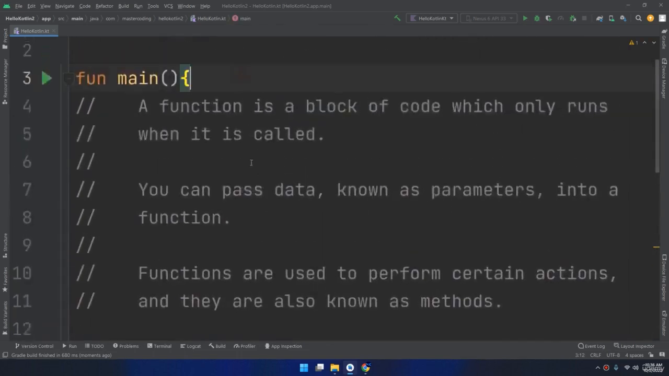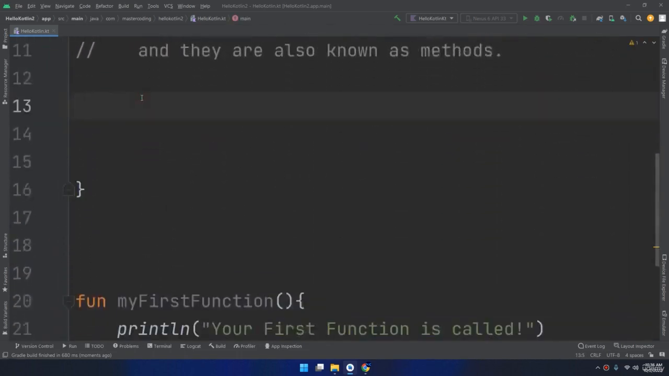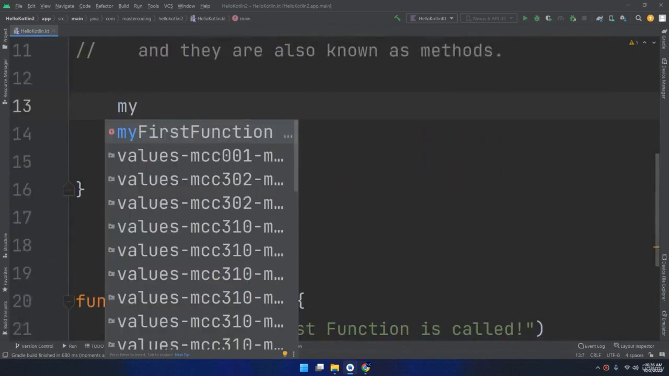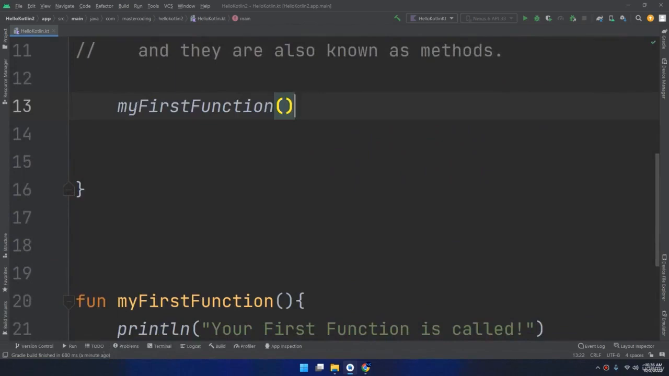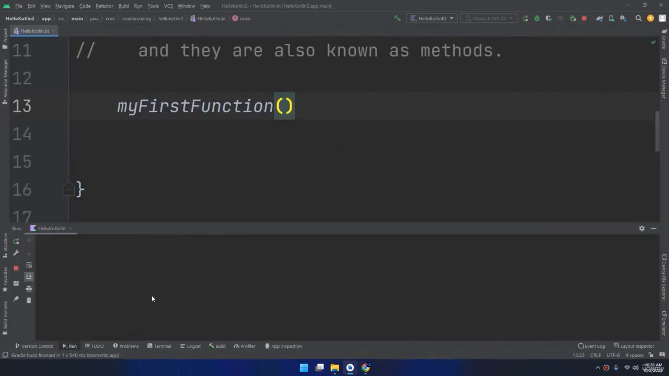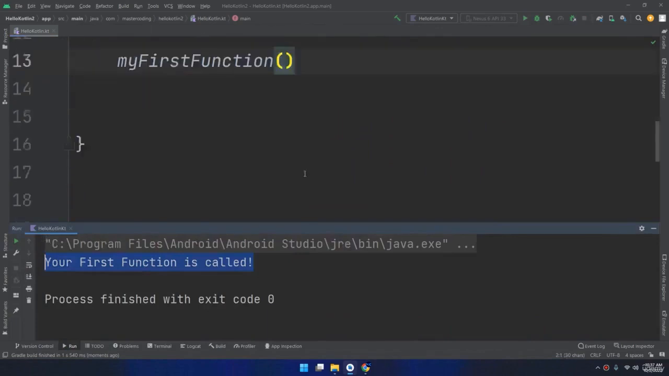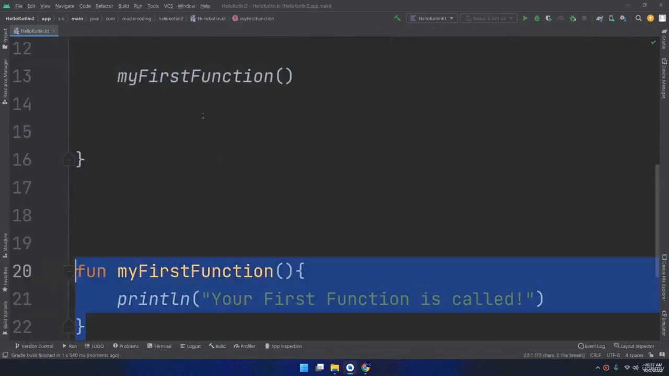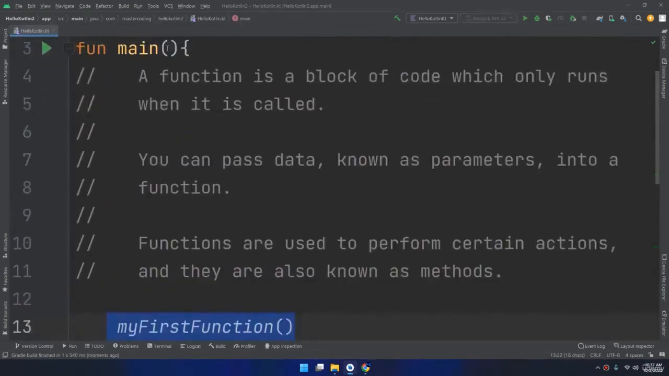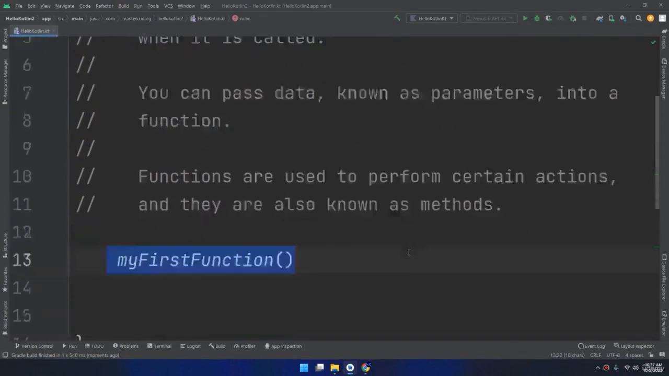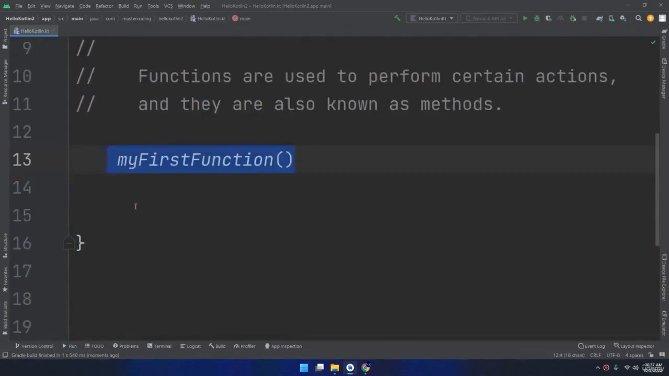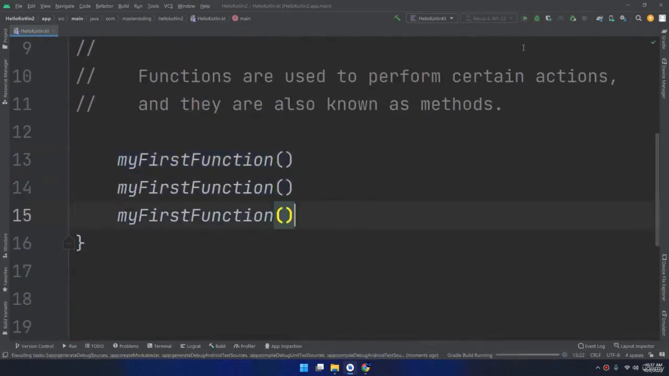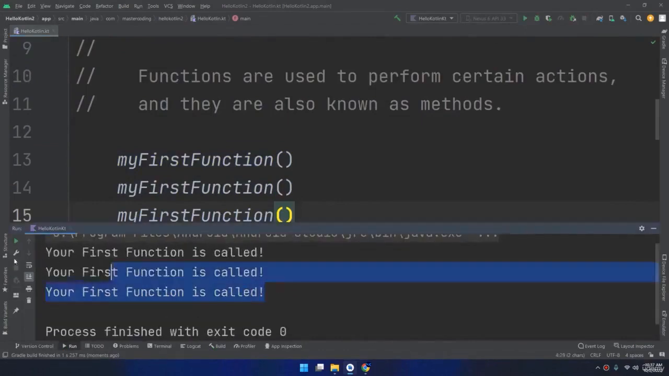Going up to the main function, we call the method here, and we type the name of the function, my first function, followed by the parentheses. Okay? If I run the program now, it will give me a message, your first function is called. So we have run this function by calling it inside the main function. Okay? We can call the function multiple times, so I can paste it like this 3 times. If I run it, it will give me 3 lines telling us that your first function is called.